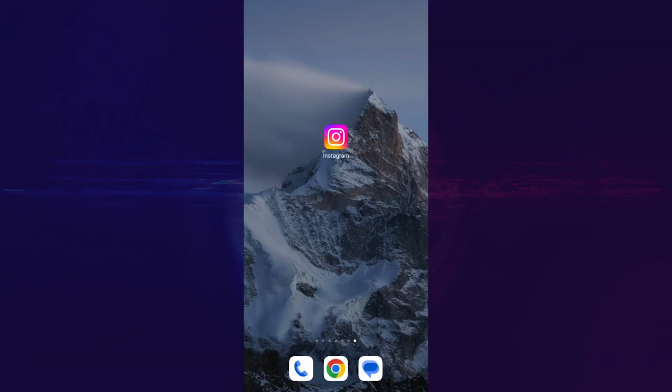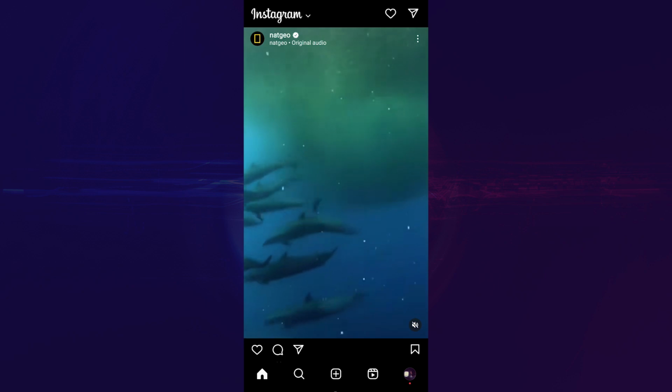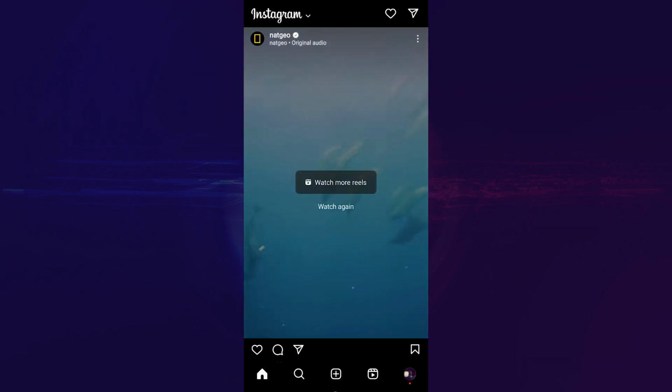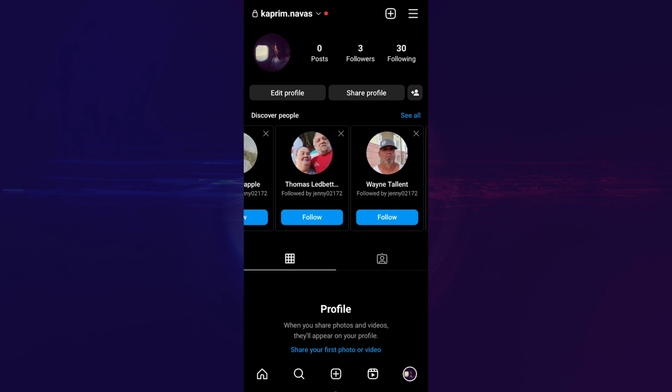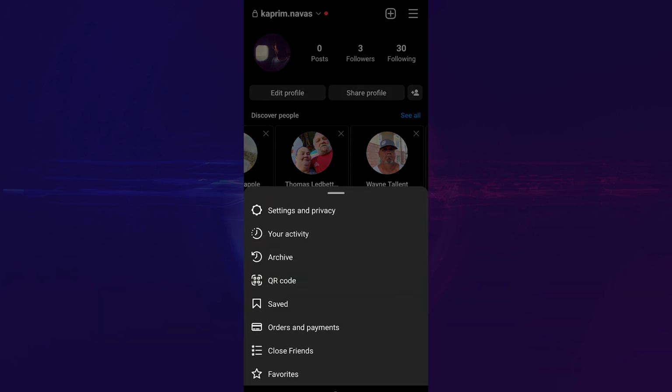temporarily. The first thing you'll need to do is open the Instagram app on your smartphone or tablet. Tap on your profile picture in the bottom right corner of the screen to access your profile page. Once you're on your profile page, tap on the three horizontal lines in the top right corner of the screen to access the menu. Then, tap on Settings and Privacy.